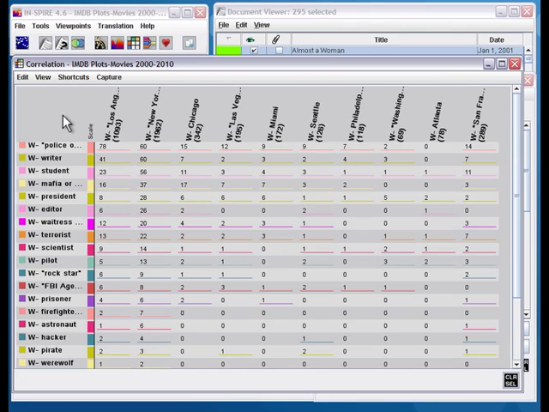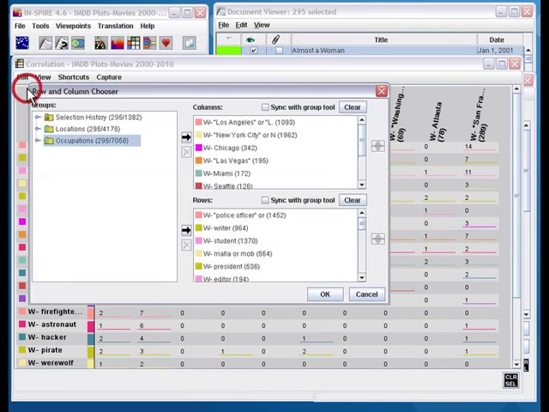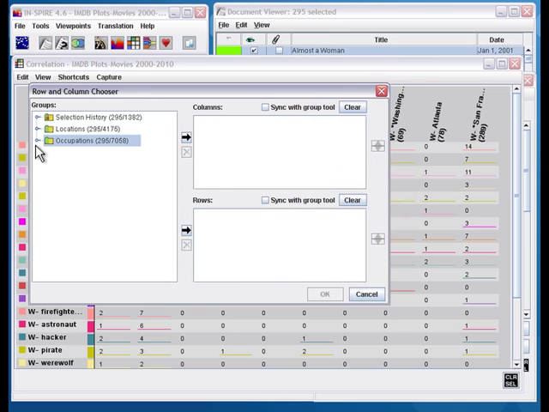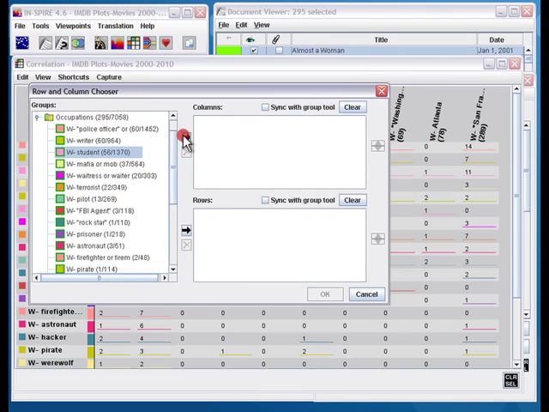Now, if you wanted to try out some other combinations, you can go under Edit and choose Row and Columns, and you'll get back to that chooser when the correlation tool first opened. And you can clear these out, and you can put whichever ones you want. You don't have to put whole folders in, you can just put individual groups in.